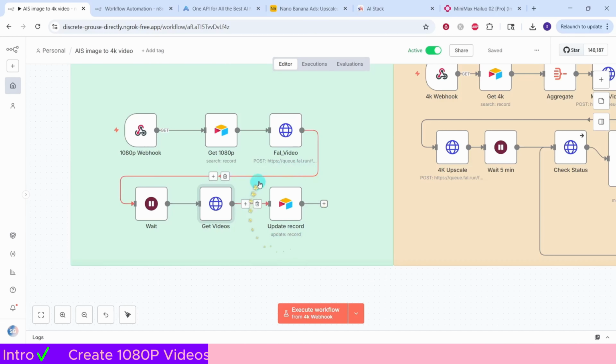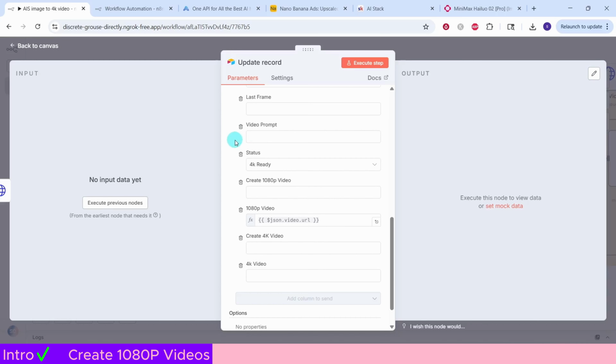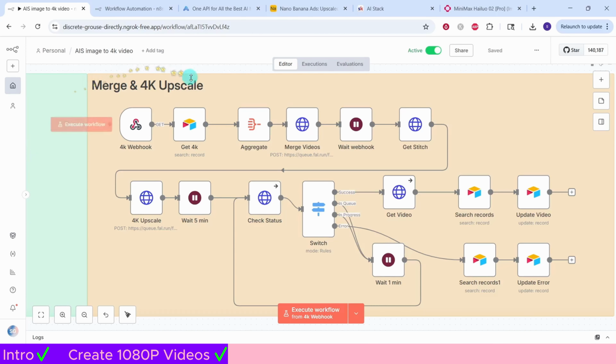This Airtable node saves our generated 1080p video URLs back into the 1080p video field and updates the status field with 4K ready value. This status change is crucial because it signals the next part of our workflow that this video is ready for upscaling. The 1080p video field will have the video URL that is generated by the Hawaiilo model. At this point, we have our individual clips generated in 1080p resolution and are ready for merging and upscaling.